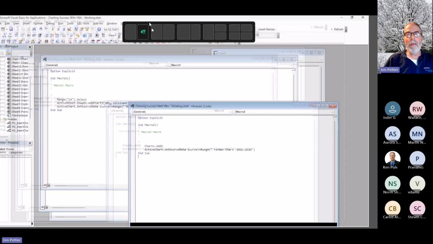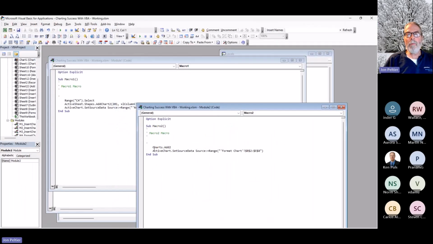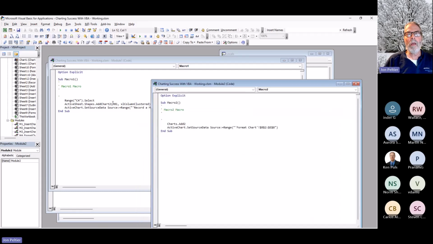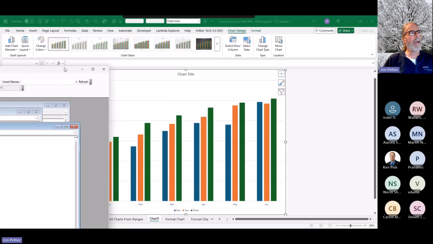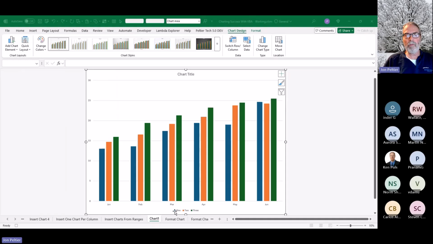Let me bring VBA back over here. And the same way as we had shapes.addChart2 adds a chart, it adds a chart to the worksheet. Here, you just say charts.add2. And what that does is it adds a standalone chart sheet to the workbook. And then it sets the source data and so forth. And so that's fine. That's a great little thing. But anyway, I said it's a bug, so there must be something wrong with it.